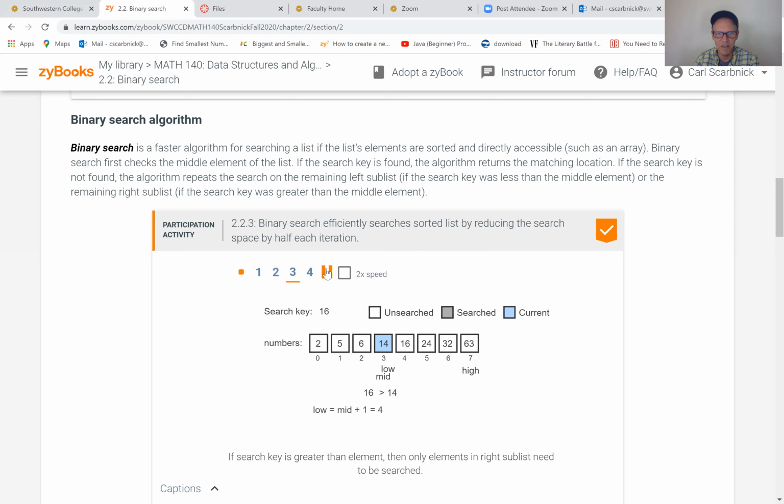16 is greater than 14, so the mid is 4. And then, oh yeah, it went a little fast there. I think it's going too fast for me, students. It did the high minus 4 and got to position 5 pretty fast. Okay, we've looked at 14, the current is 24, and that's greater than 16. So now we should average 4 and 4. The low is 5, and it should look to the left of position 5.